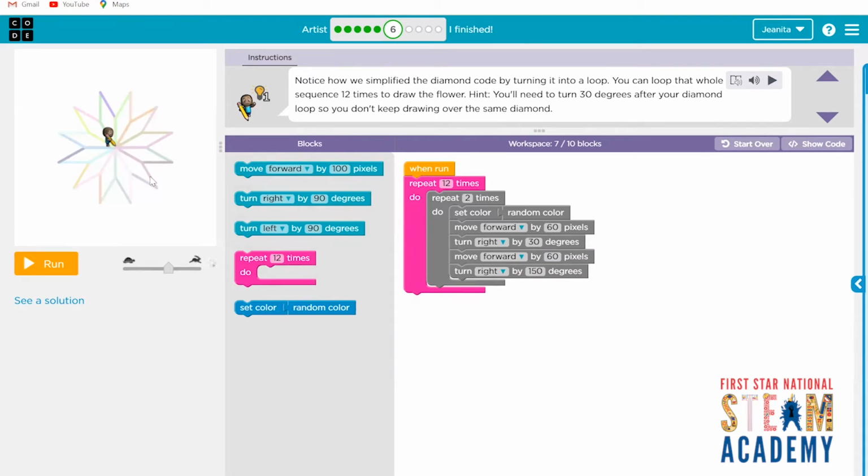So what we're going to have to do is build in a turn somewhere so that the direction can shift. We can type in a different number there that we want to try, and we'll add that to our series of commands in order to create, hopefully, a complete flower.